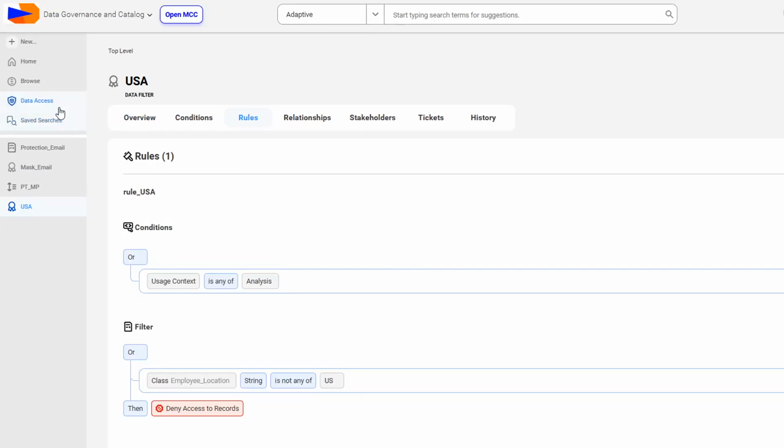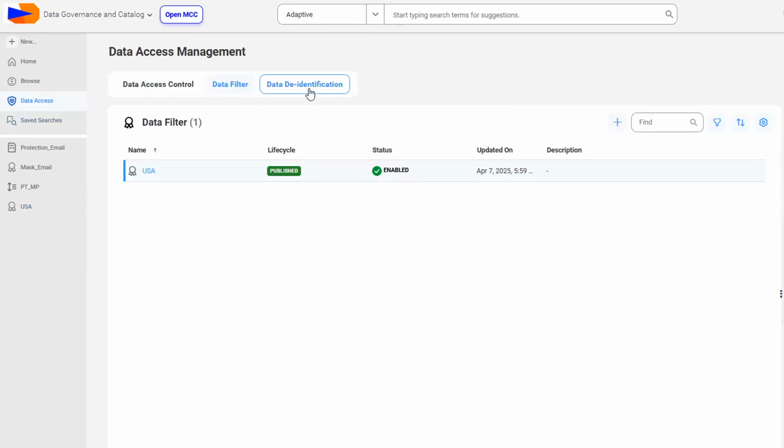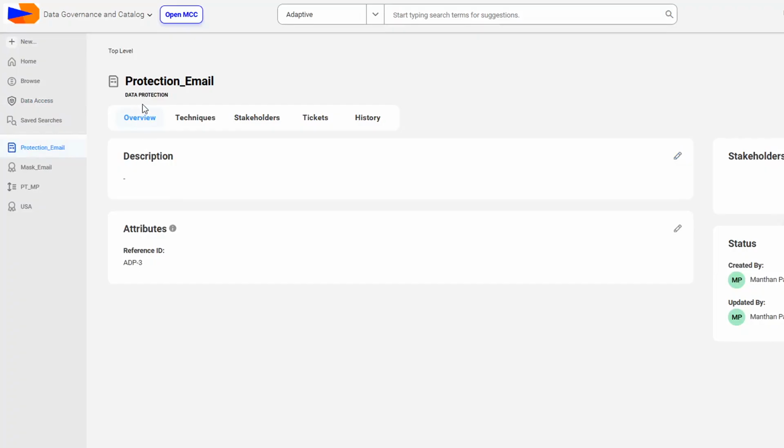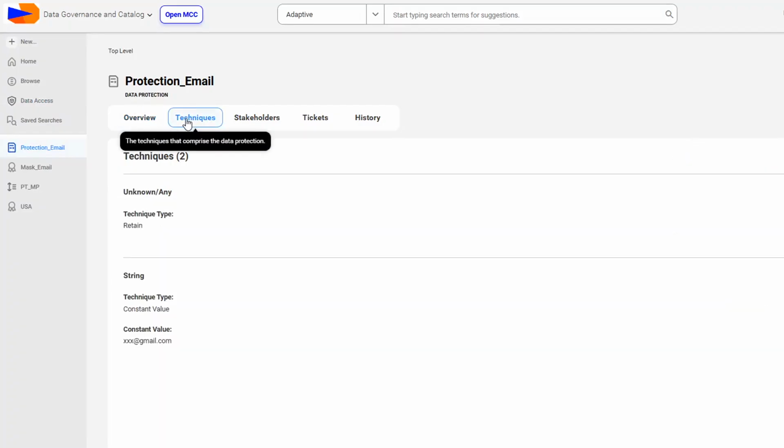So once the data filter is created, we can go to data de-identification, which we will use to mask the email ID, which was the purpose of today's lab exercise. So first step would be to create a data protection. I already have one data protection created. We'll go to this data protection, and here we have to specify the technique, that what kind of masking that we want for the email ID. So as mentioned in the PPT, we are replacing all the data of the column email with a constant value called xxx@gmail.com, and we can save the specific data protection rule.